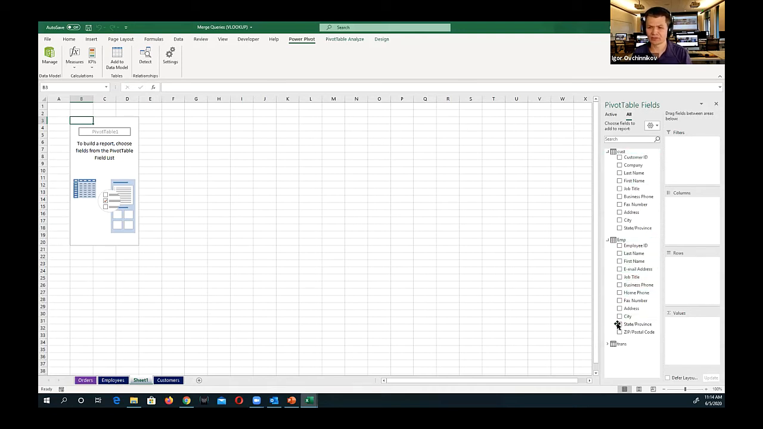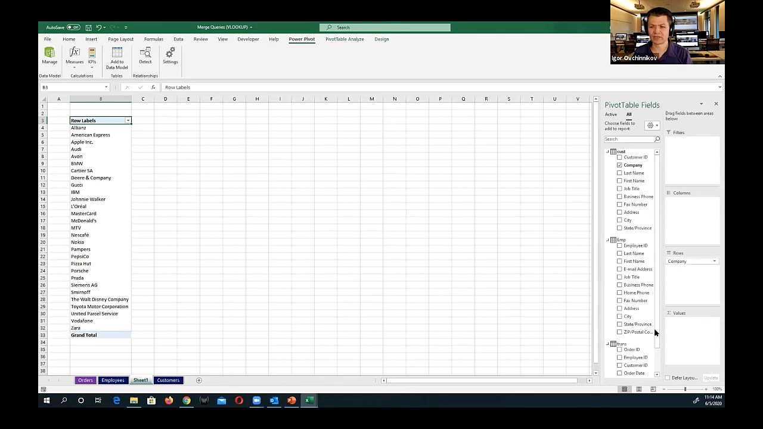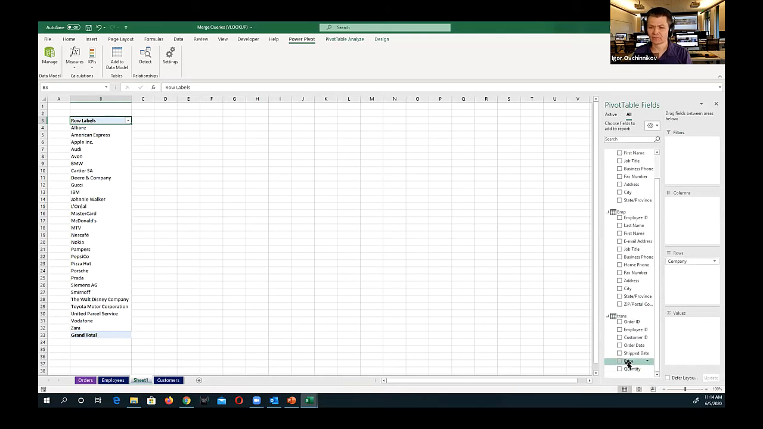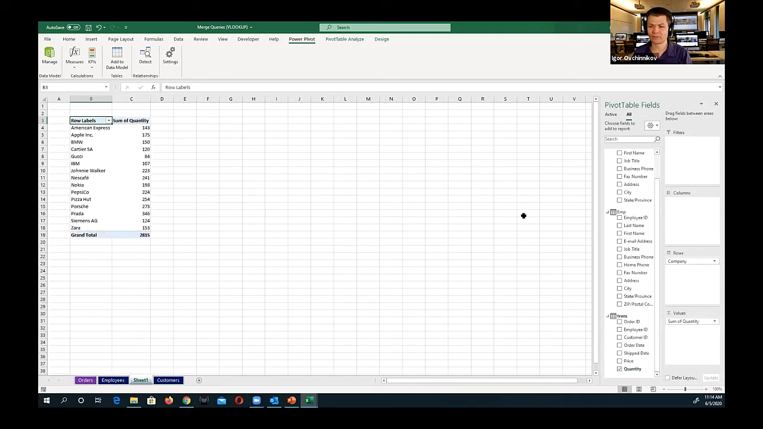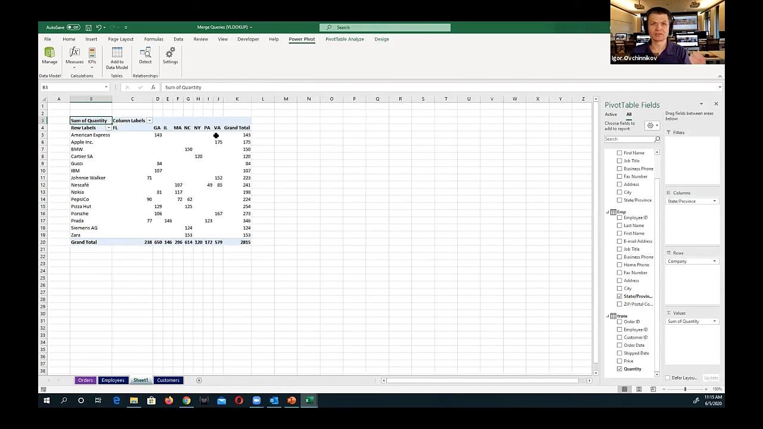So my transactions table. Let's say I want to pivot by customer company, which comes from the customers table. I'm going to put, well, let me do quantity. So this is quantity by customer. And I can take employee state as my columns here. So now I'm slicing data, preparing a pivot table report based on 3 tables, which are connected using the data model. And that's the power of Power Pivot and Power Query.